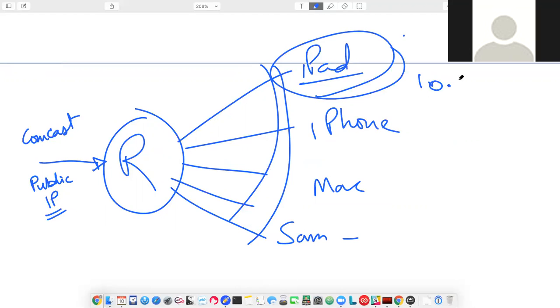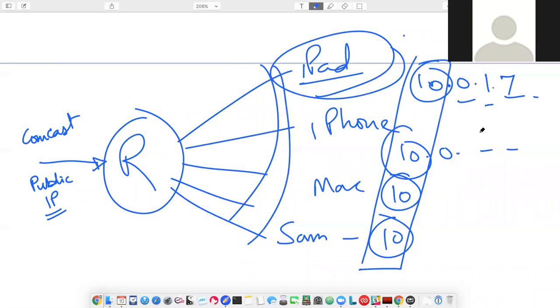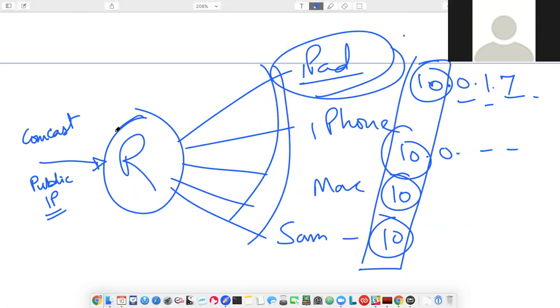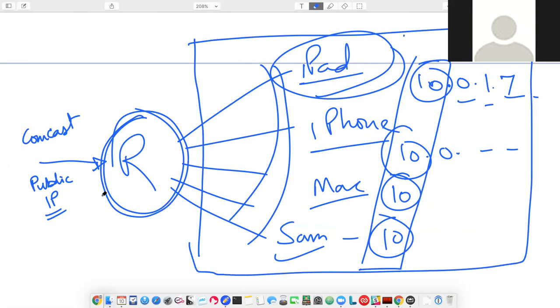So this has 10.0.1.7, and this has 10.0 whatever, I don't even know. But these are all private address ranges. As you can see, the number 10 is common to everybody, and these numbers change because that's what the RFC says, 10.0.0.0. And so this router is then associating and allocating internal addresses to these devices that are inside the private area. This area is private. This area is public.